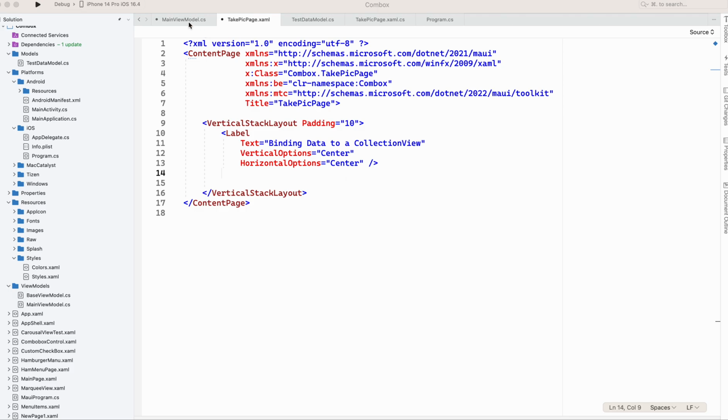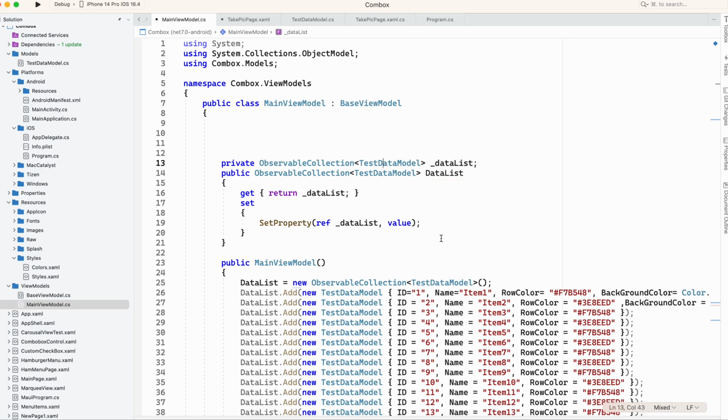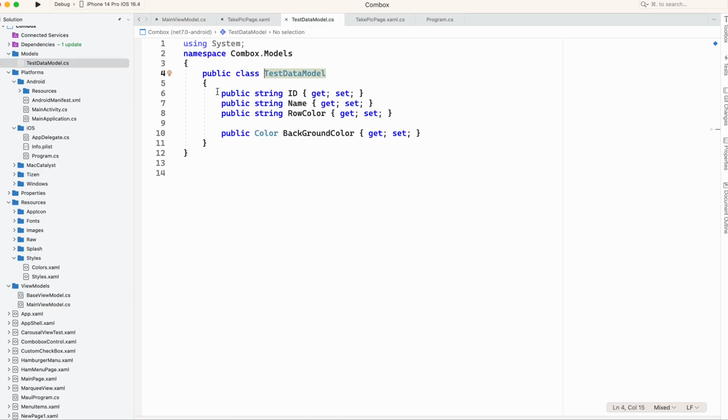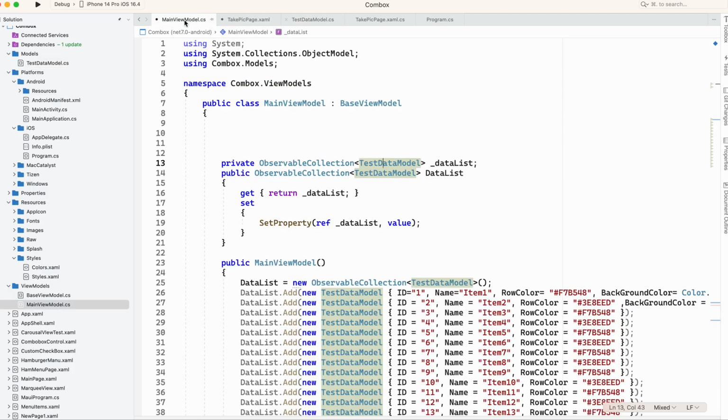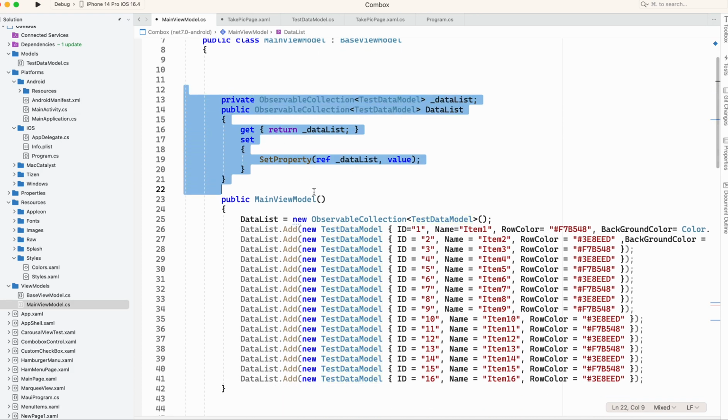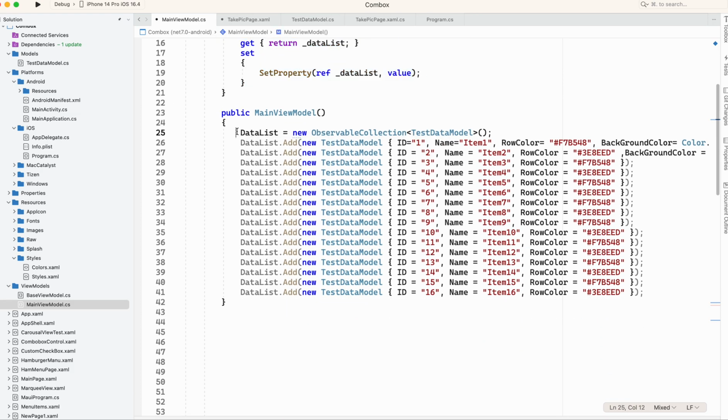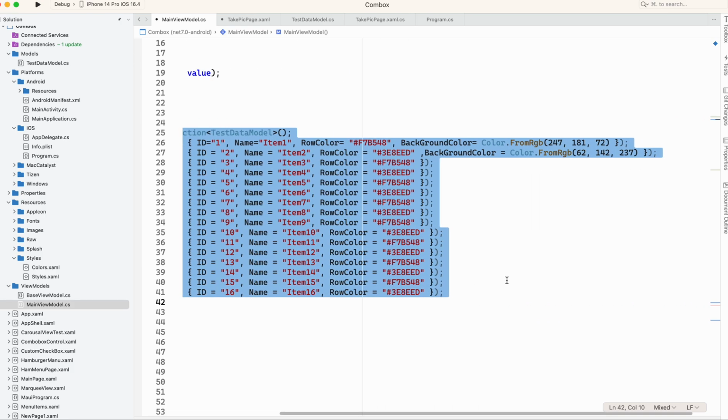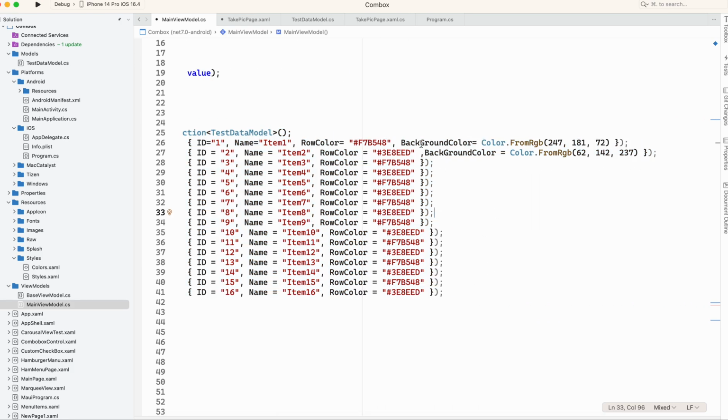To do that, I already created one model over here. So that our video will be short, I have created this model. This is for the row background color. MAUI has a slight issue with hex code binding, so we are doing it this way. And then in the view model, I have created one observable collection, and I just bound the same data here. Now I'll copy paste the alternate color.